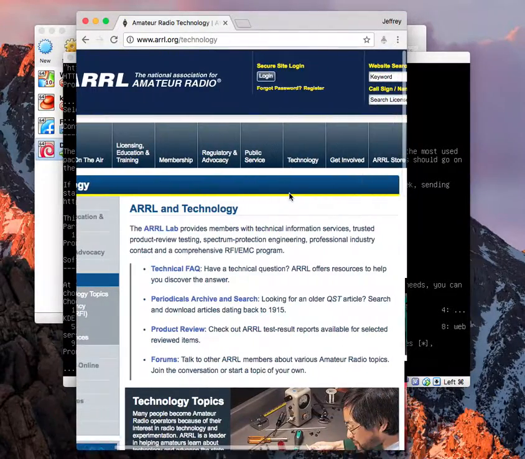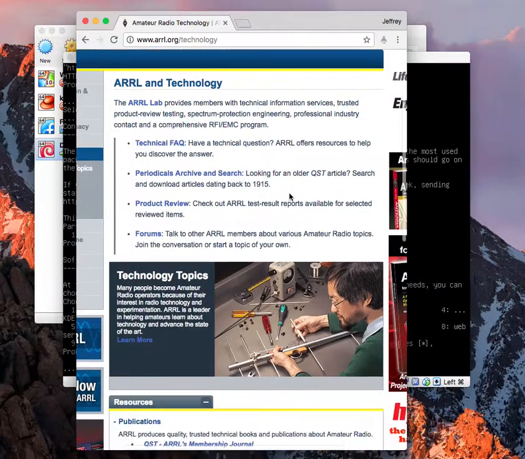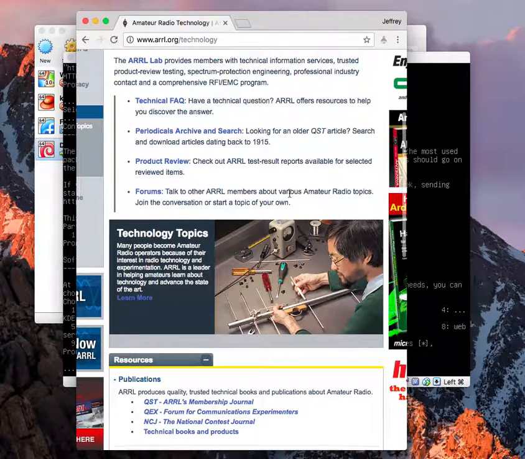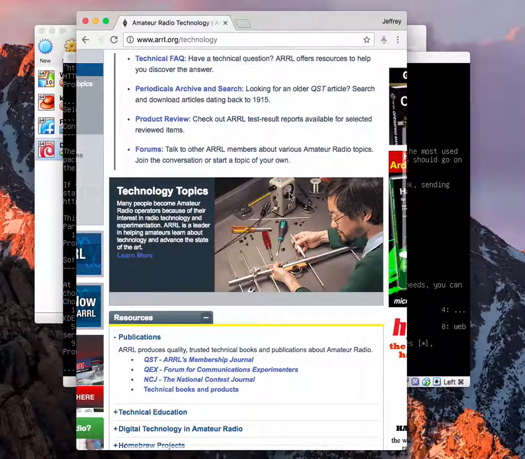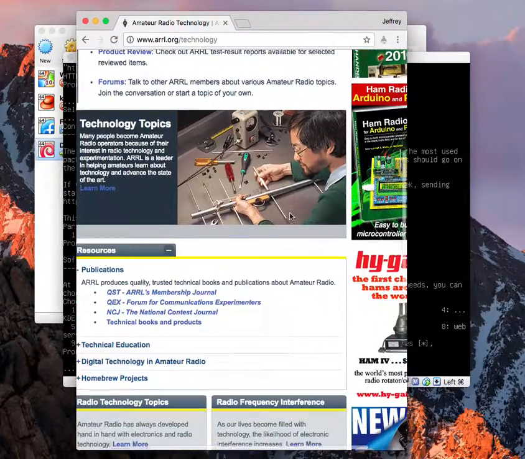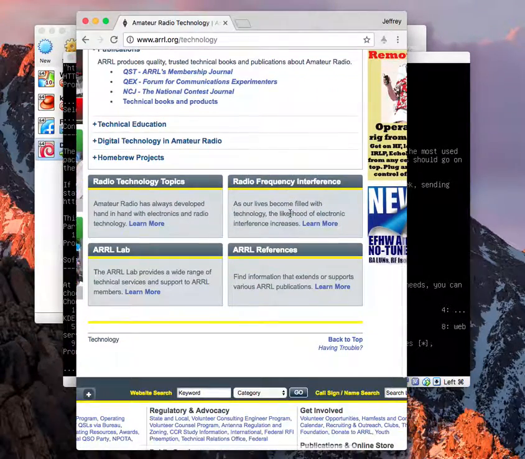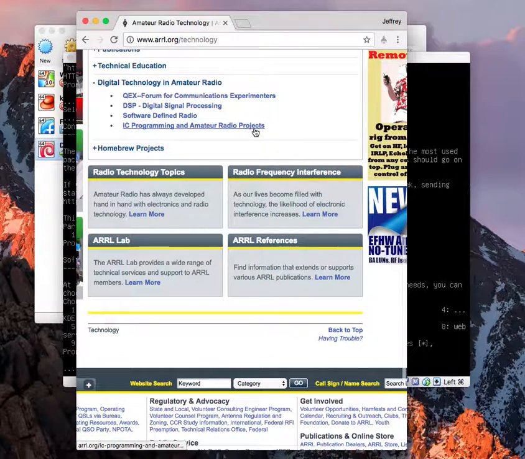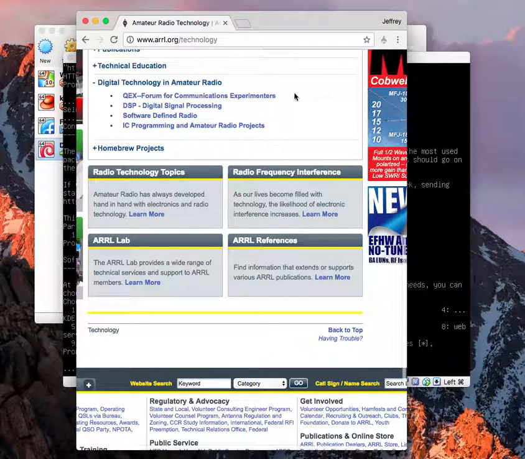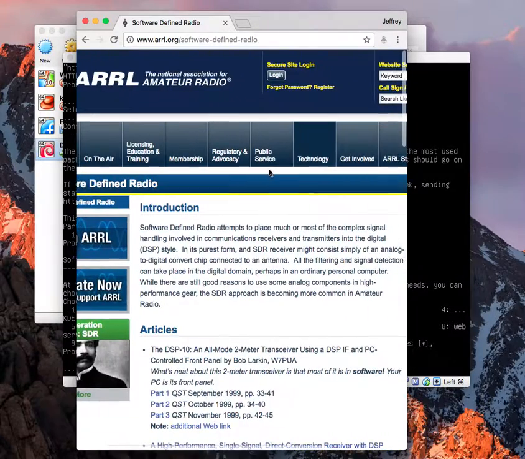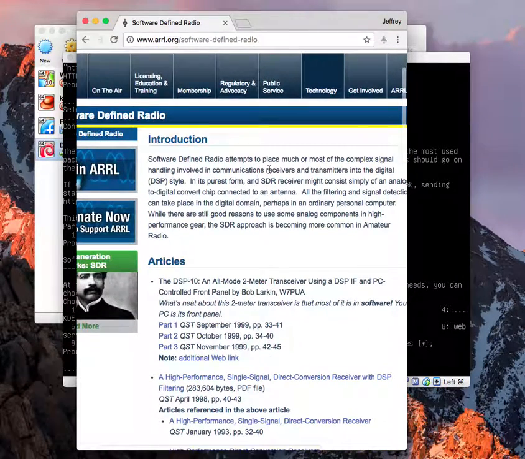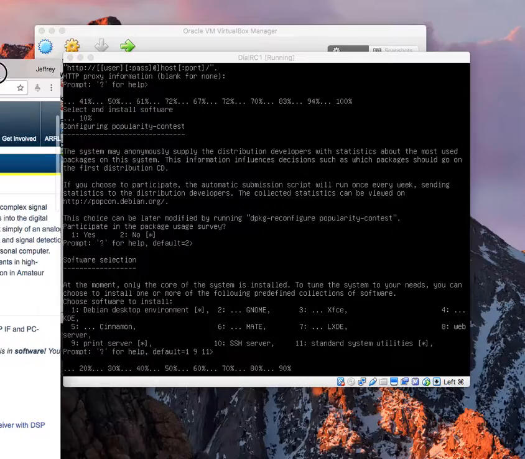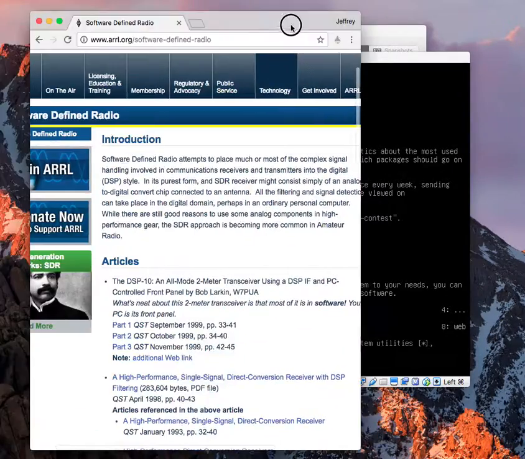Technology, technical FAQ, product review, forums. There's the guy building an antenna, little Yagis he's building, which is cool looking. Digital technology. Now this could be cool here. I gotta say, the ARRL site is nice. Software-defined radio. Now this rocks. This is something I want to get into. Oh my god, look at that. Okay. 90%.